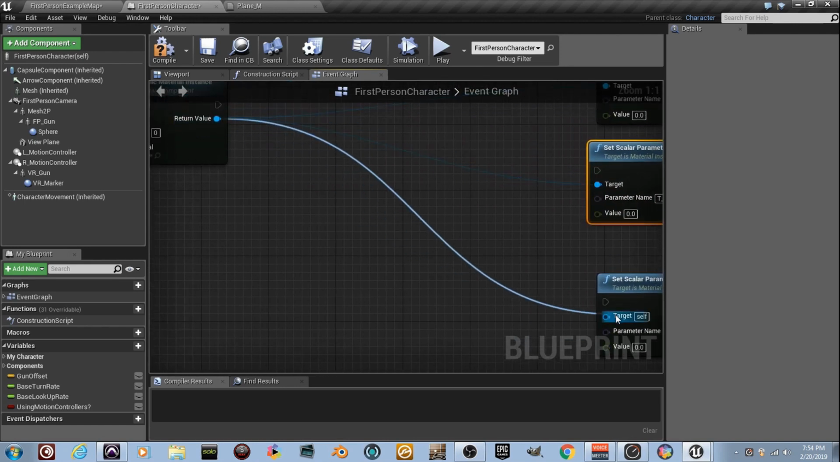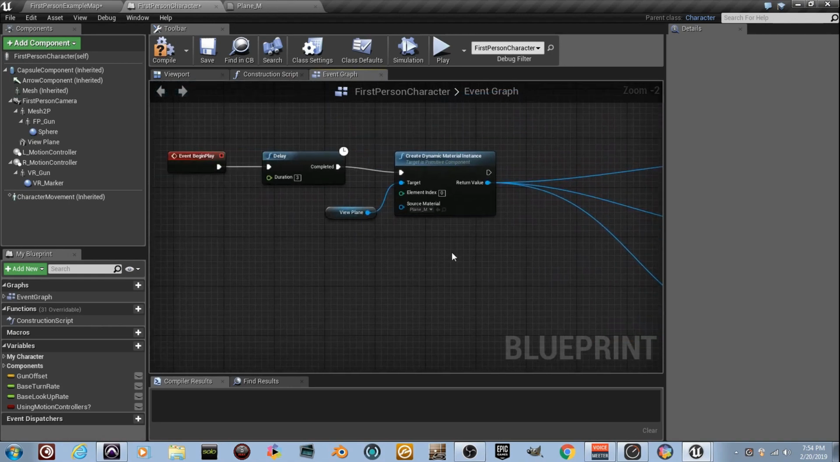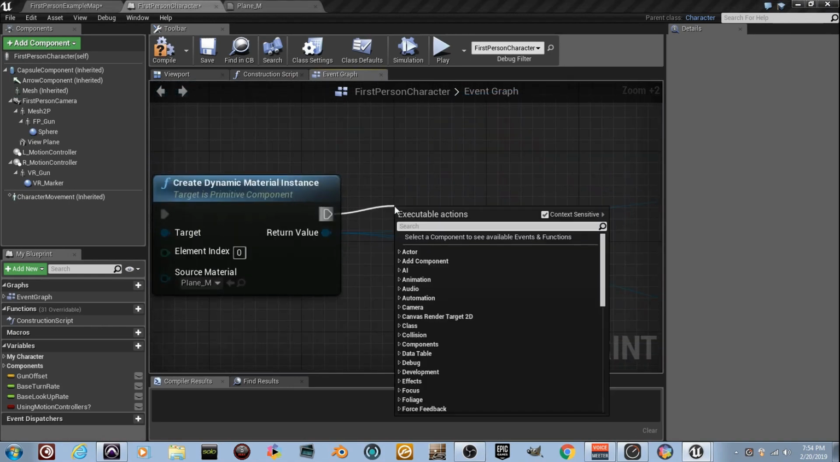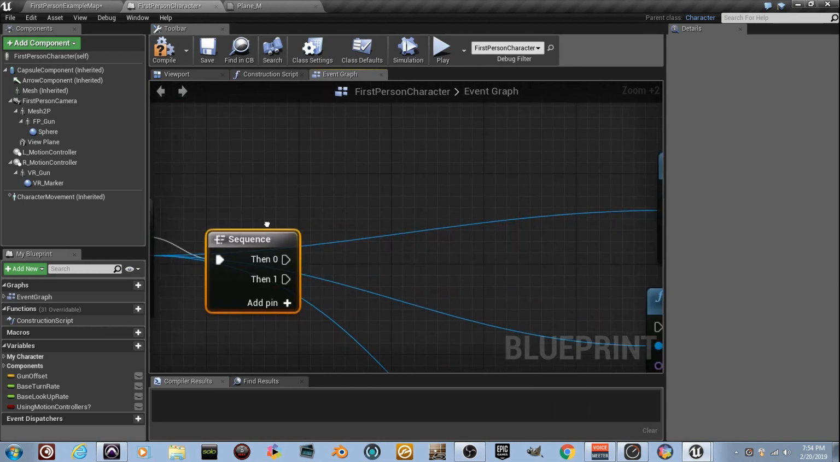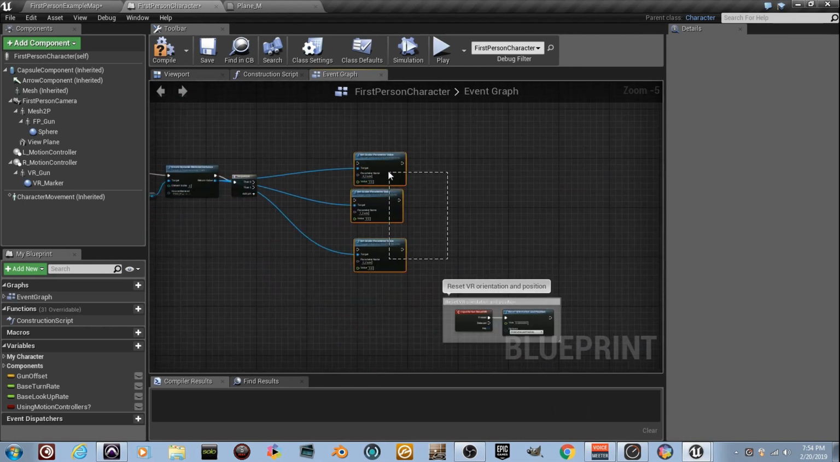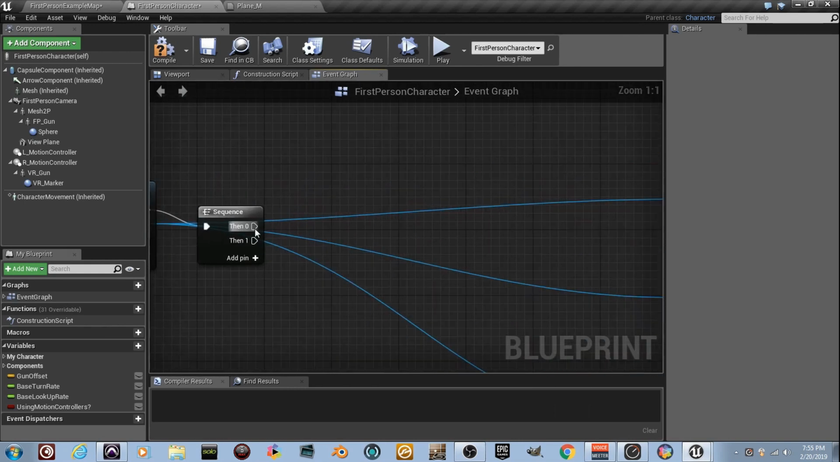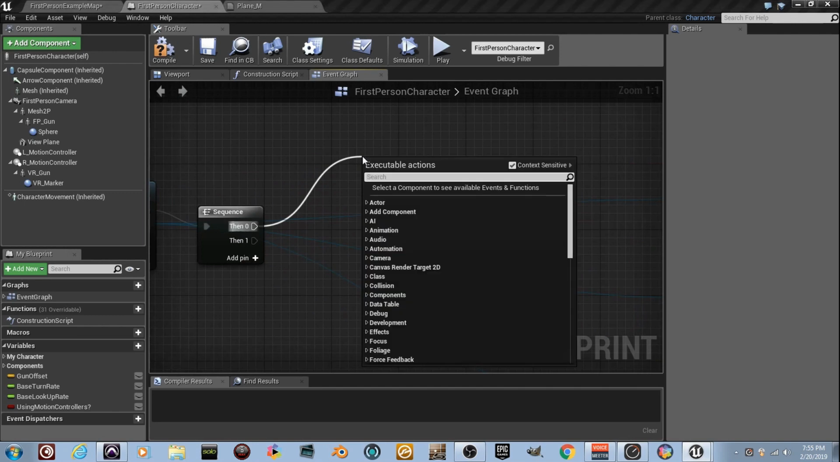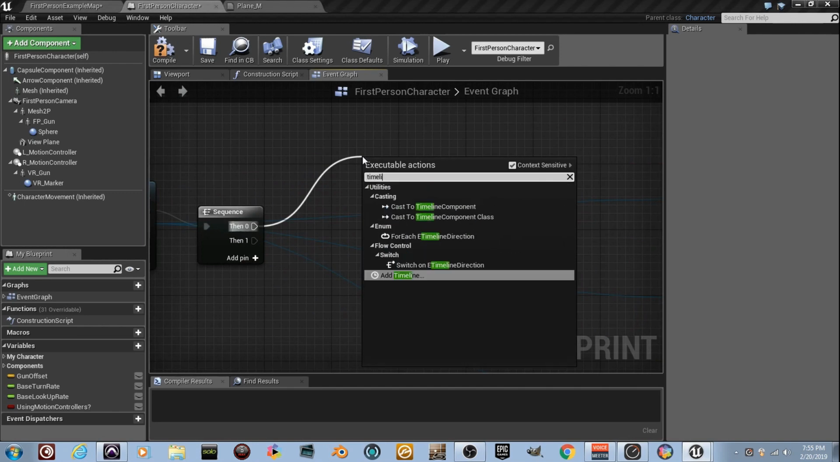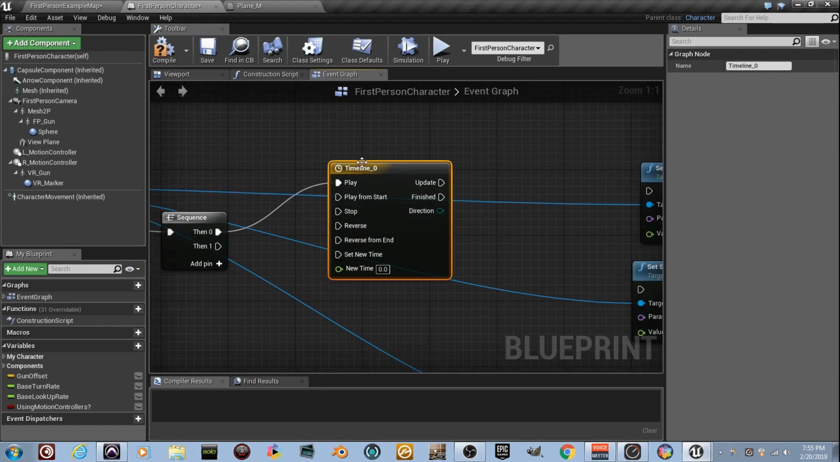Okay. And then I'm going to show you what we're going to be able to do. We're going to use timelines. So what we're going to do now is drag a wire from this and type in sequence. Okay. You see sequence right there. So we're going to have a couple things happen at the same time. Drag these back a little further. Out of this first one here, drag a wire and type in Add Timeline. We need that timeline. You know what I'm talking about? I'm going to name it. Click on it and name it R for refraction.